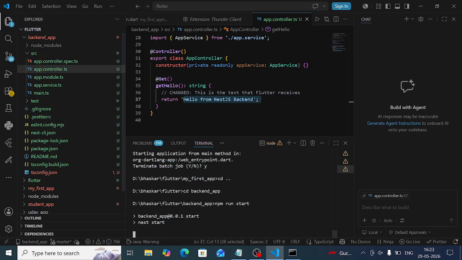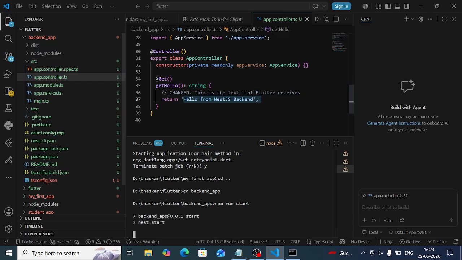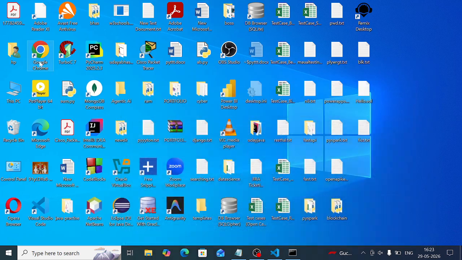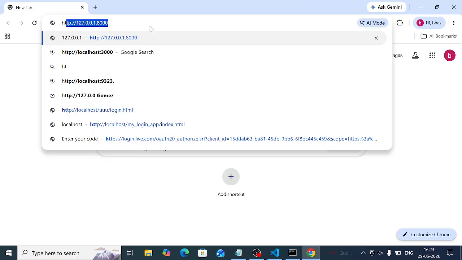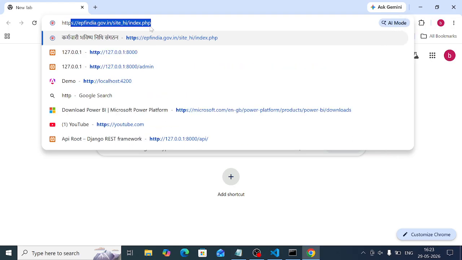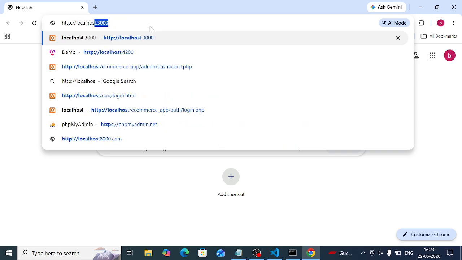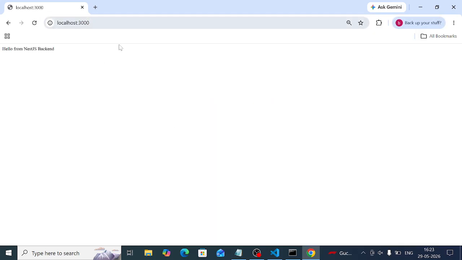We will see that it returns Hello from NestJS backend. NestJS is a backend application, right? That is going to return in the browser. This is the browser, right? How to see it in the browser? http colon localhost colon 3000. See, Hello from NestJS backend. That is the output. This is how you are going to write the code.